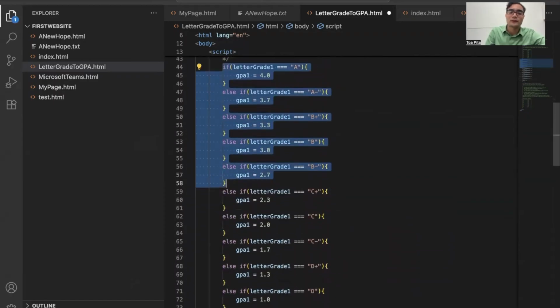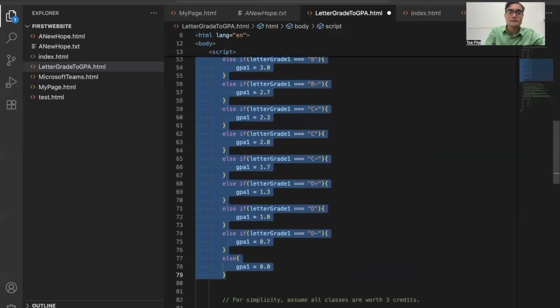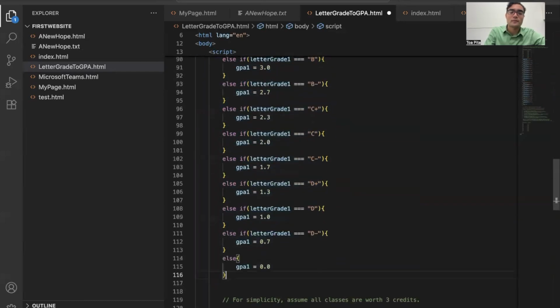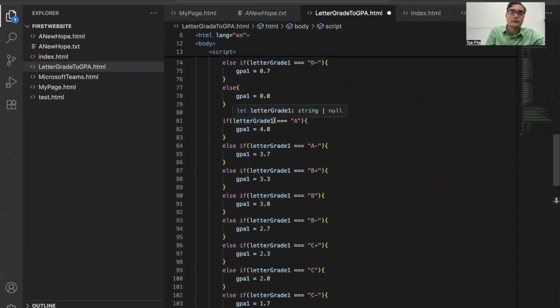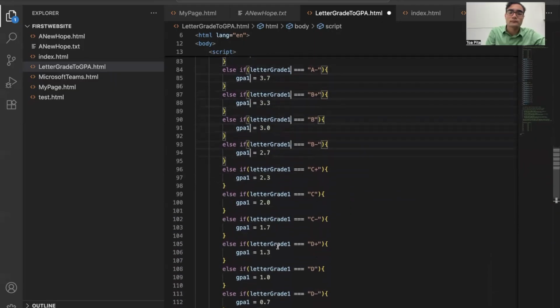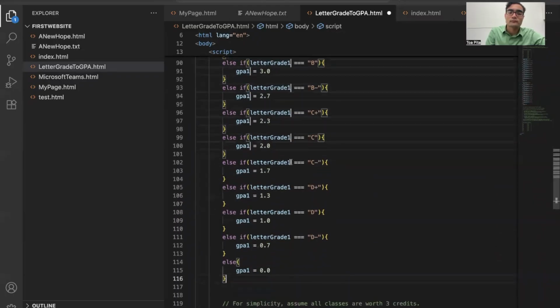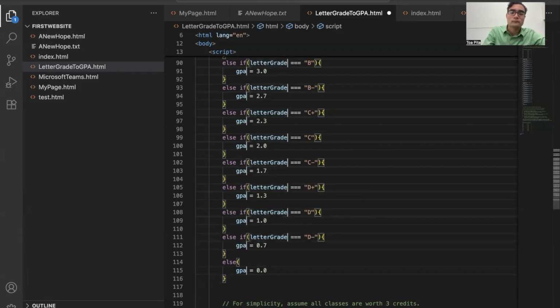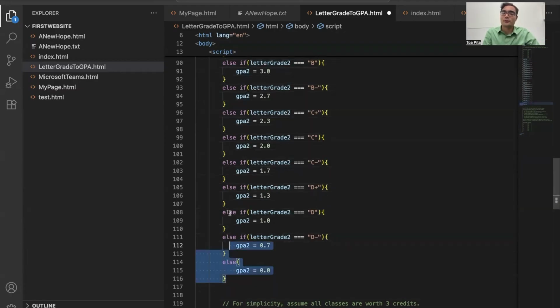So what we're going to do is we're going to highlight all this, copy it, paste it, hold the Option key and click everywhere where there was a 1, and we're going to change it to a 2. Okay, and we're going to do that again for 3.